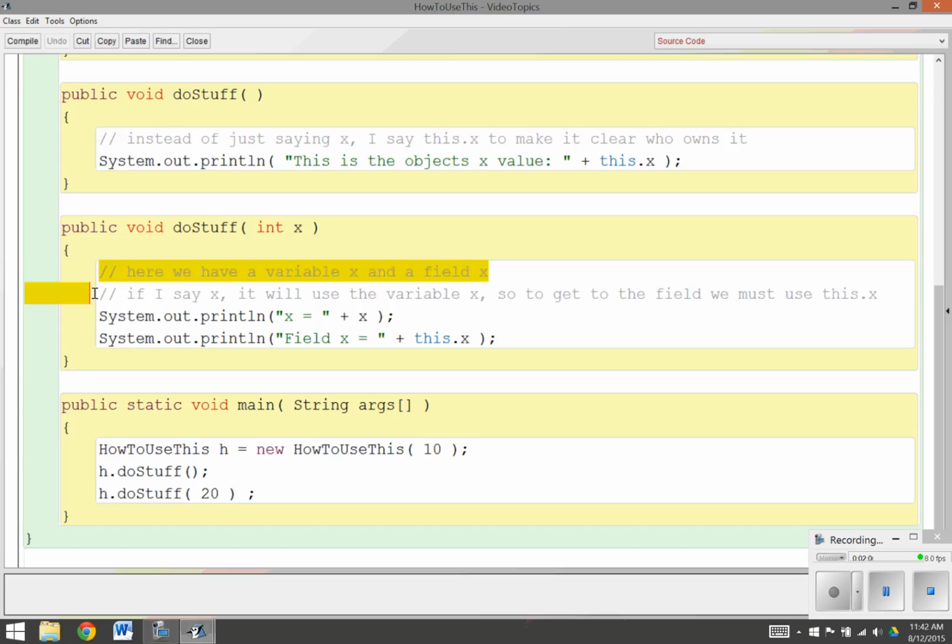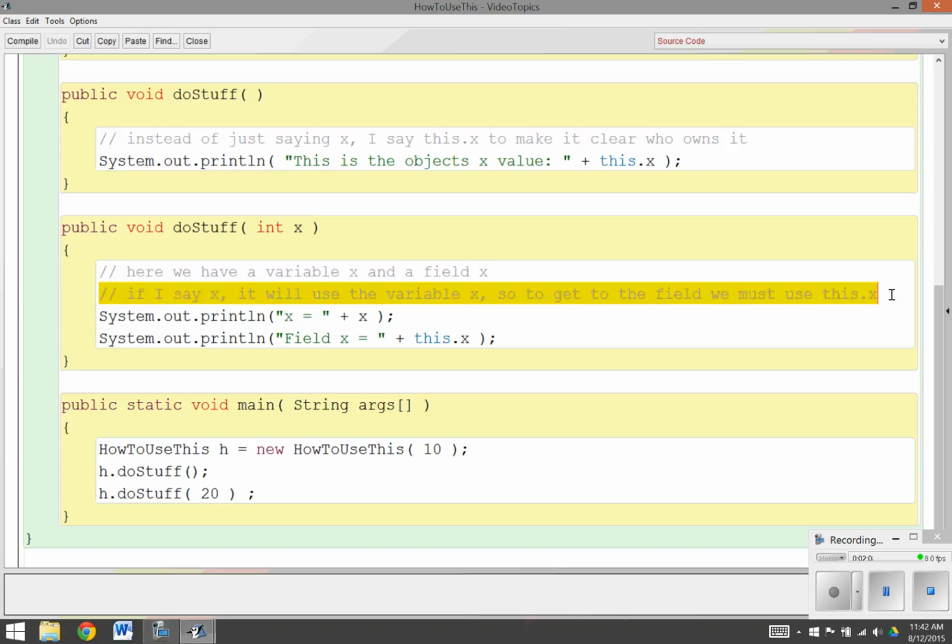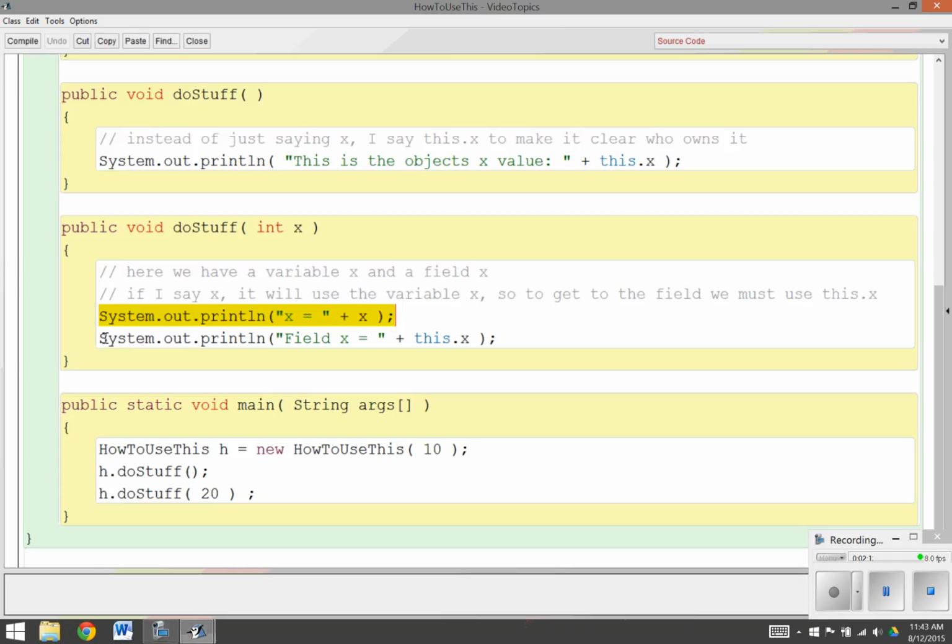So we've got a variable x and a field x. If I say x, it's going to use the variable, this parameter. So to get the field, we have to use this dot x. So I'll print out x, and then I'll print out the field x using this dot x.